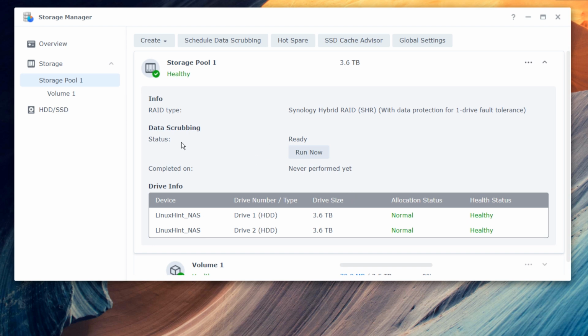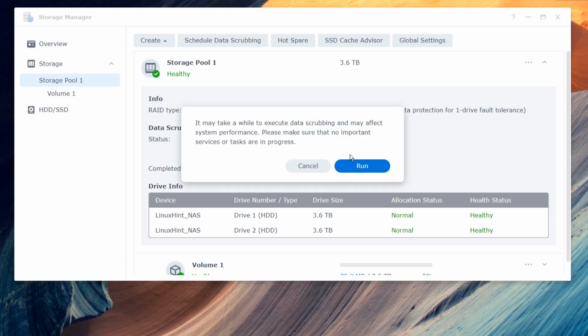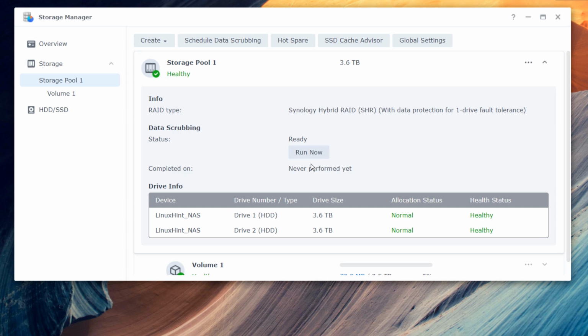And then we have the status for data scrubbing. Now the status says that it is ready. That means that I can run the data scrubbing whenever I want to. I can simply click on this run now button and it would ask me to confirm and run the data scrubbing. Now you might be wondering what data scrubbing is. Basically, data scrubbing is a data maintenance feature that goes through the storage pools and the drives connected to that storage pool and performs various checks. And then it has the information about the last performed data scrubbing. So I had never performed the data scrubbing yet, so it says never performed yet.